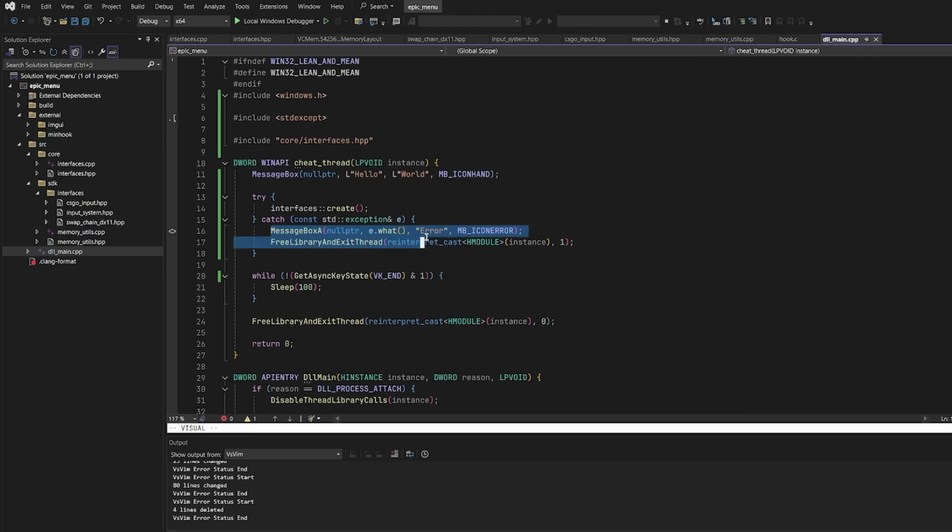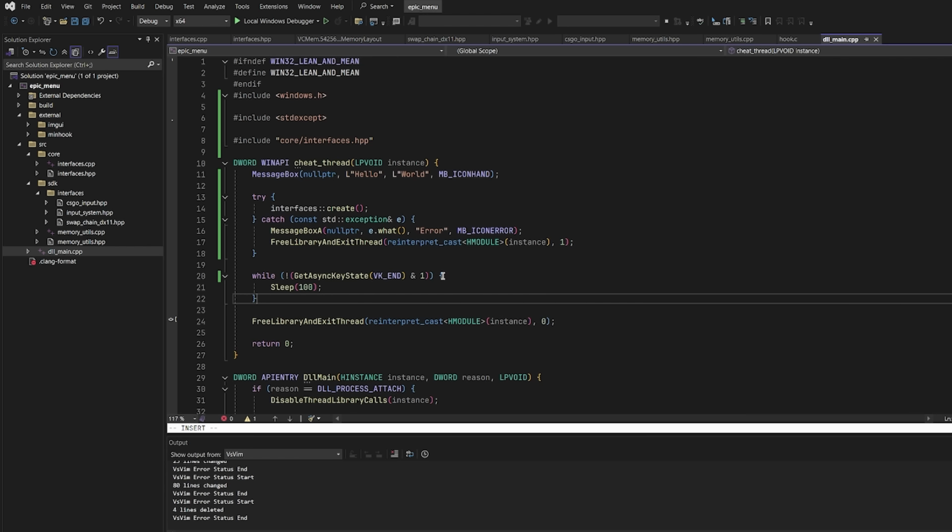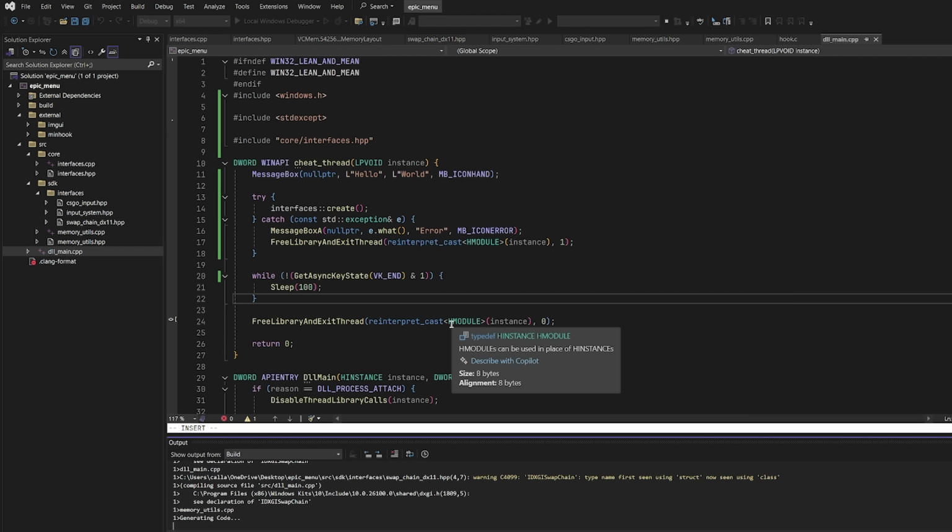What this is going to do is, if something does go wrong, it is going to throw an exception and we're going to see a message box, and then it's going to uninject our cheat with the exit code of 1, because that is the parameter over here, exit code, and 1 is an error, whereas 0 means everything was successful. So I think it's just about time to go ahead and build this, and let's inject it and make sure that everything does go as planned.